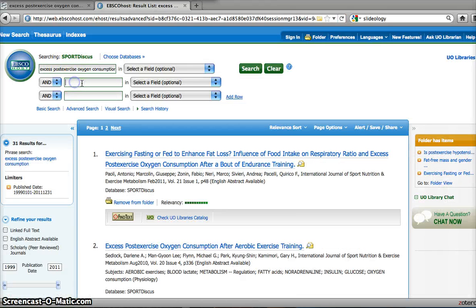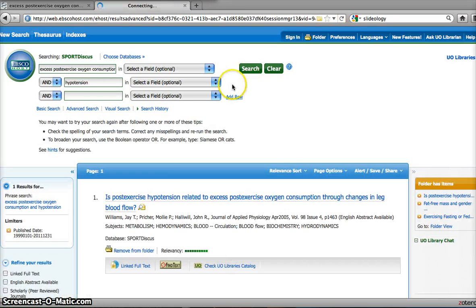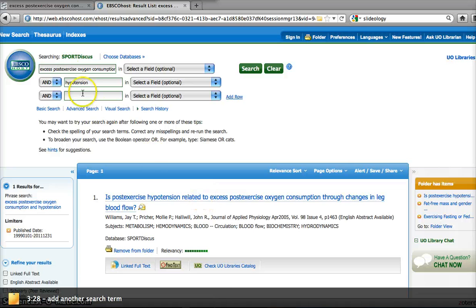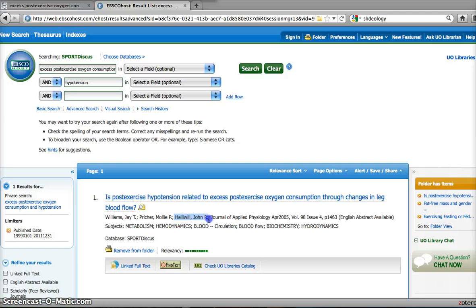One more thing I wanted to show you about. You can also add other terms. So there's also hypertension that we can search for. Do a search. And look at that. We have an article on post-exercise oxygen consumption and hypertension, and look at who one of the authors is. So probably this would be a good one to make sure that you have in your bibliography.